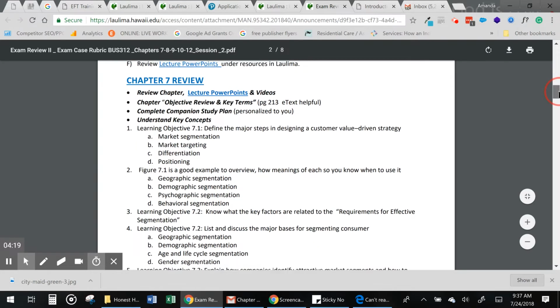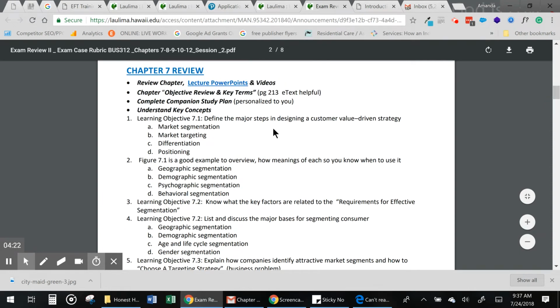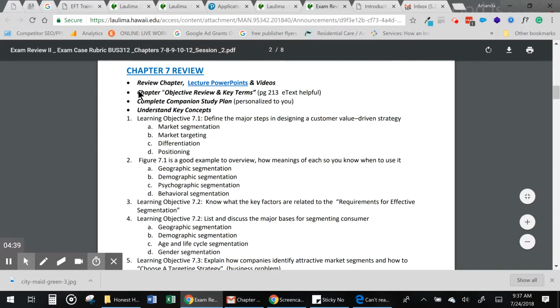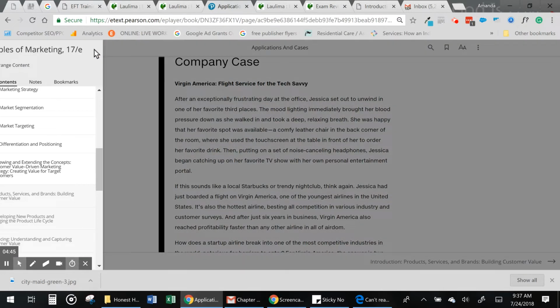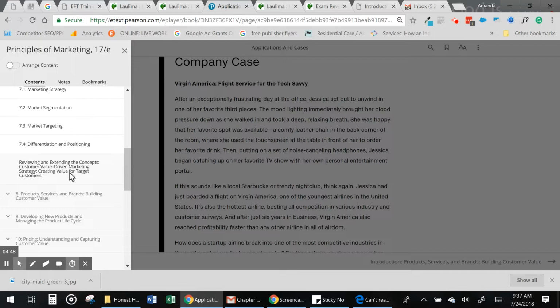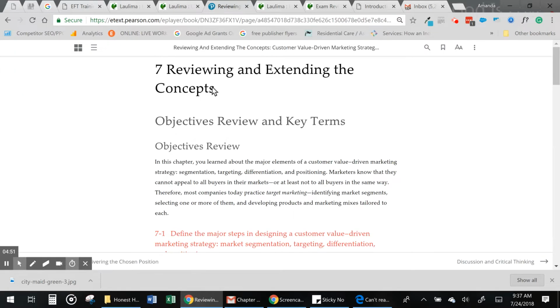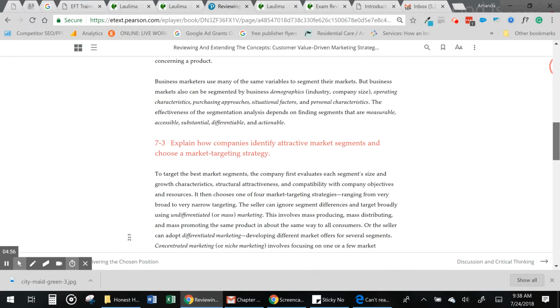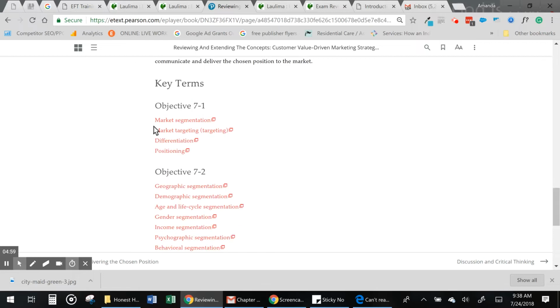So let's just take a look at chapter 7. Again, I'd like you to finish all the work. Make sure that you look at the objective review and key terms. This is page 213, but if My Marketing Lab doesn't have a page number, then when I say go to objective review and key terms, you would go to the e-text, chapter 7, and review and extending the concepts. This is a really great overview of the chapter concepts and also of chapter terms. If you go to the very end, there's chapter terms.